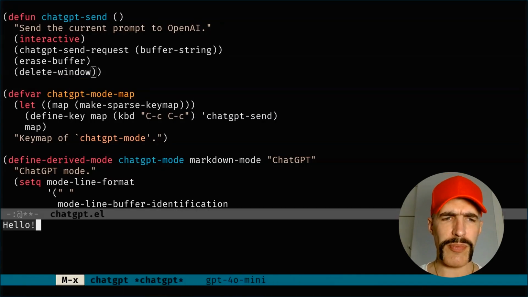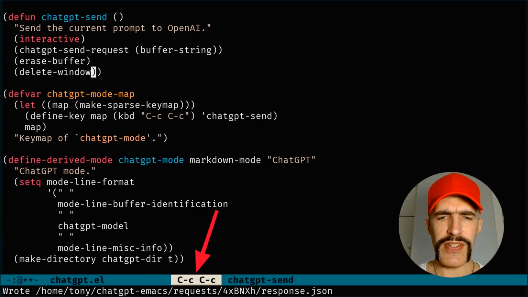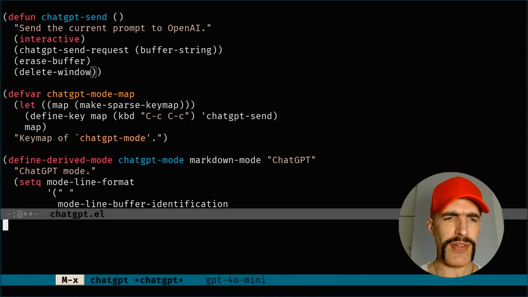We call chatgpt to select the prompt buffer, and now we are going to press Ctrl+C to call chatgpt-send, and we see that the prompt buffer window has been deleted. And let's check by calling chatgpt to see if the prompt buffer is empty. So the prompt buffer is empty. This is what we wanted.